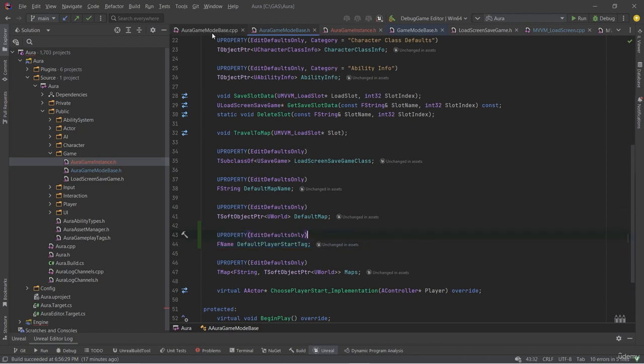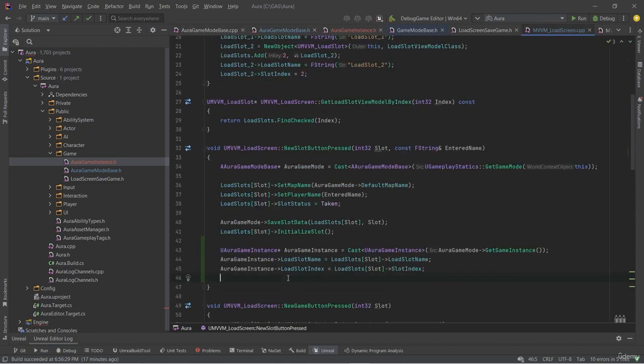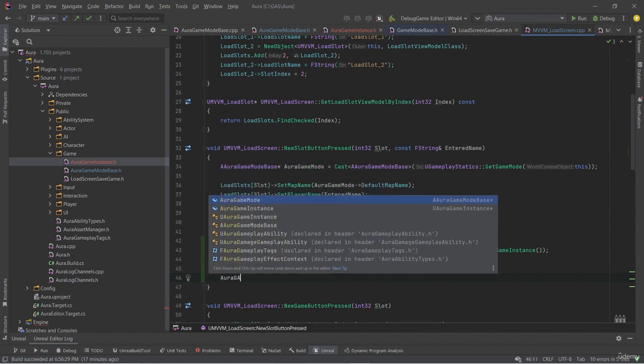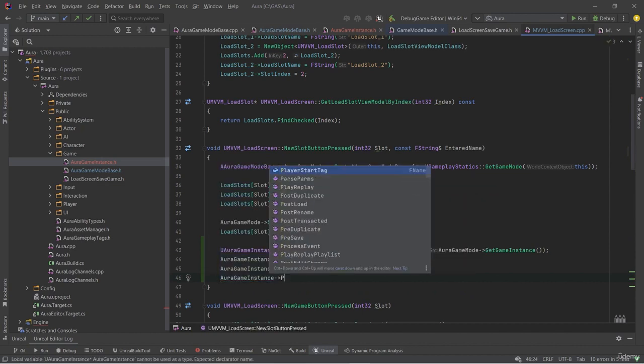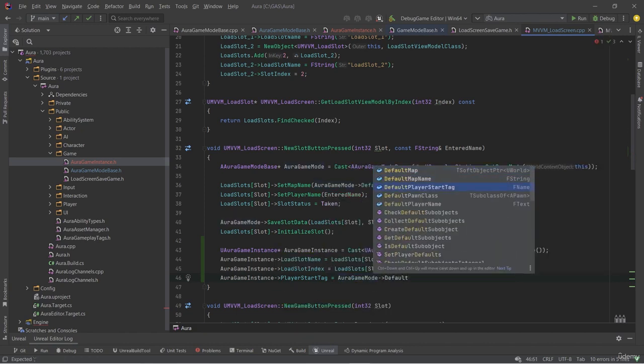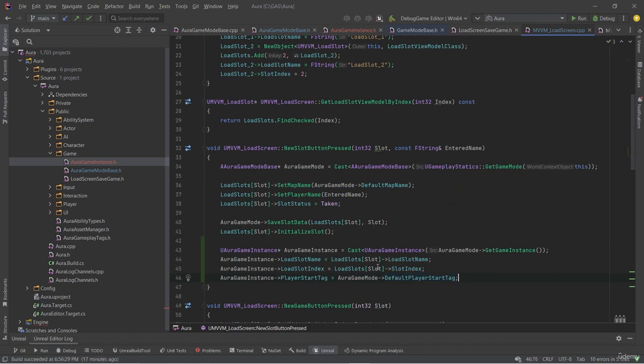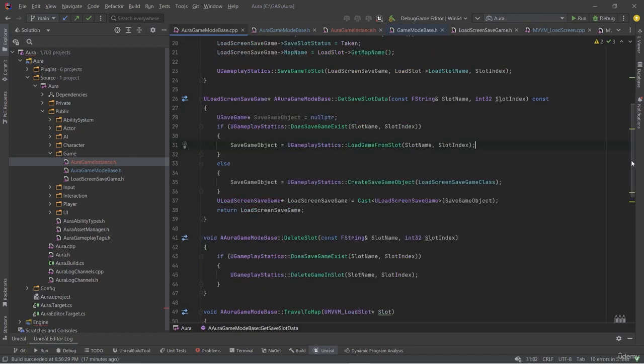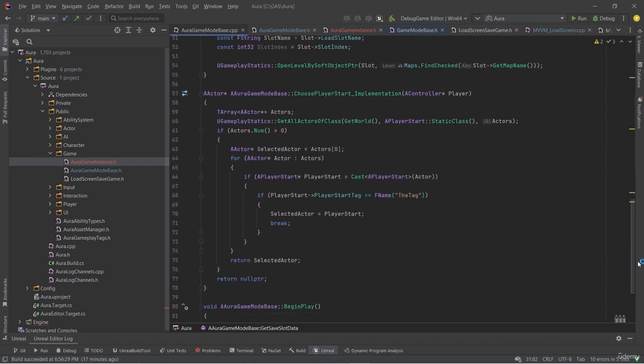And now we can use this in MVVM load screen. We can set Aura game instance player start tag equal to Aura game mode default player start tag. Now our player start is going to have the proper value when we've created our first slot. Now that we're going to be setting that Aura game instance player start tag, then our Aura game mode base can get that tag from the game instance and choose player start.